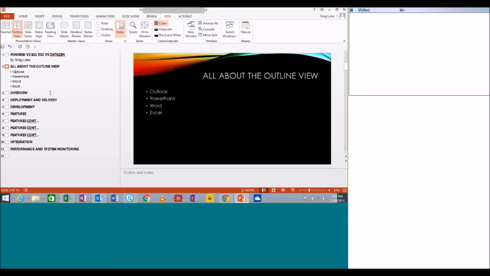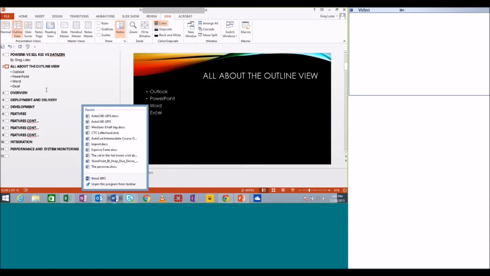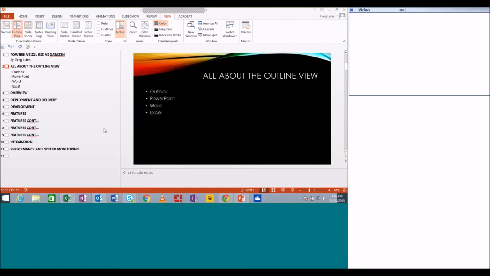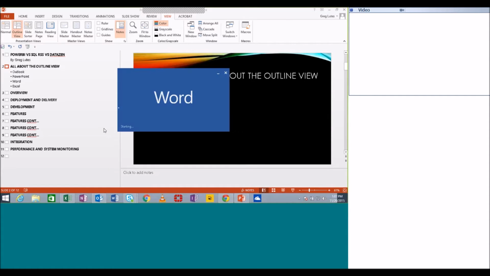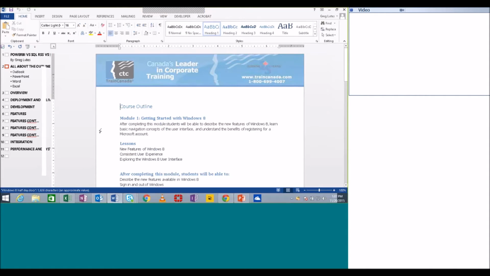The other way to use this, the outline view, is to learn how to use headings in Word. So if you do have a Word document, I'll use this one. If you do have a Word document, by properly formatting the Word document, you'll be able to import it into PowerPoint easily.